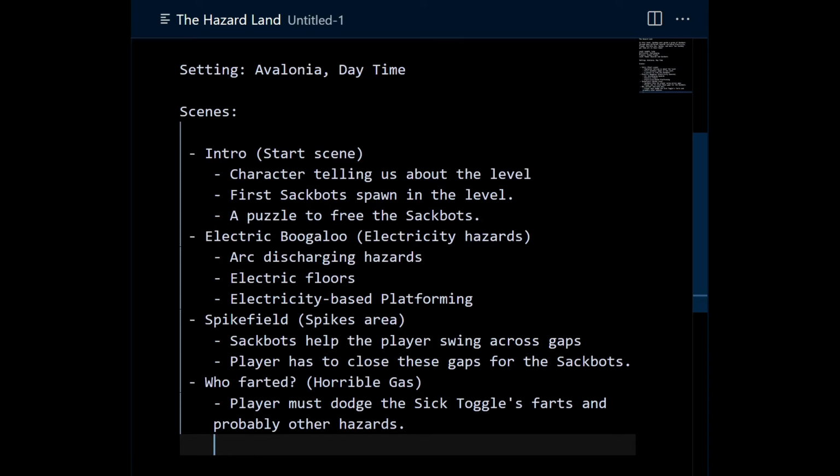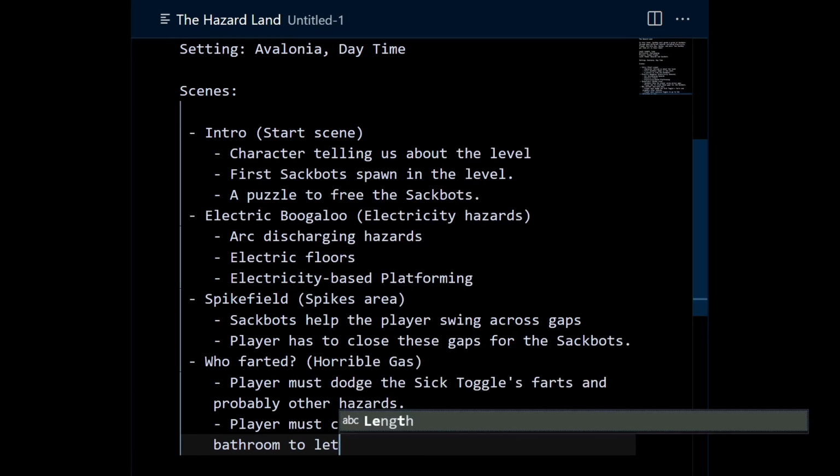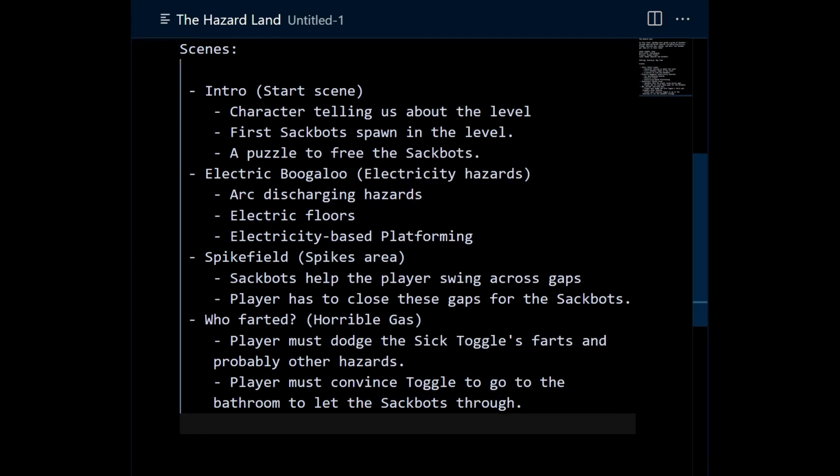And then maybe the sackbots have to get past Toggle, because they don't want to smell him. He's sick. So we somehow have to convince Toggle to get out of the way. Player must convince Toggle to go to the bathroom to let the sackbots through. Oh my god, I'm probably going to get reported for that, but it's creative, okay?